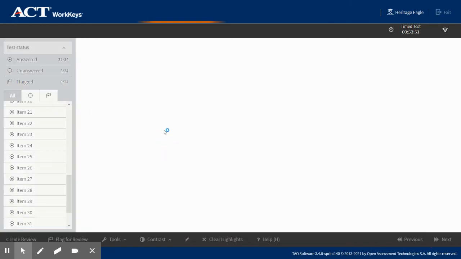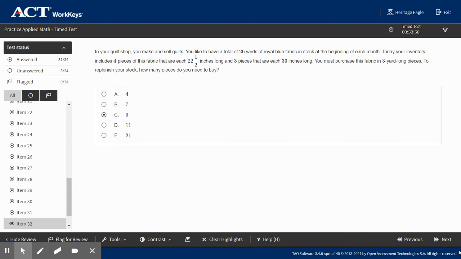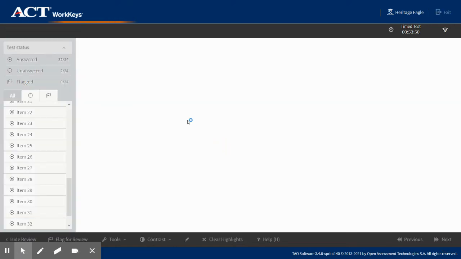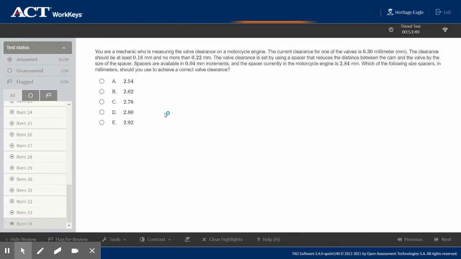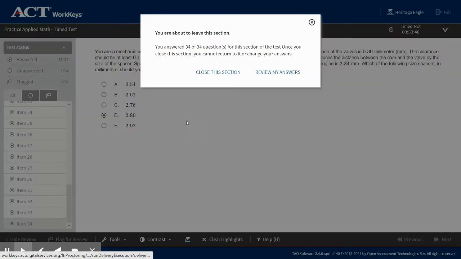All right, we are almost done. We're on question number 32. And then you'll see what it's like at the very end of this assessment. So it says we're about to leave this section, that I've answered all of the questions, and once I close, I cannot return. So I will close my section, or I can go back and review my answers.